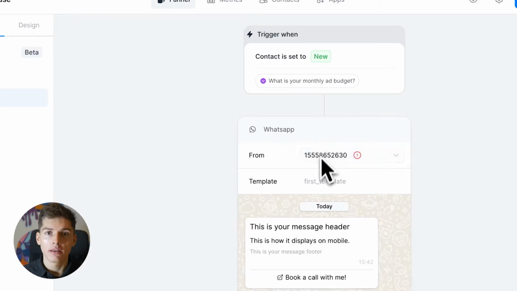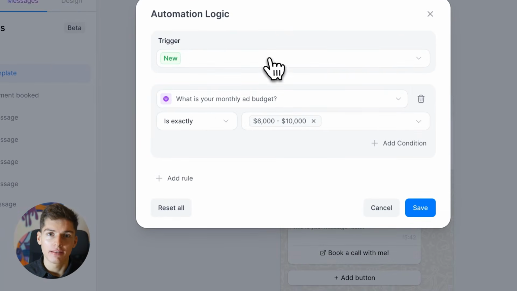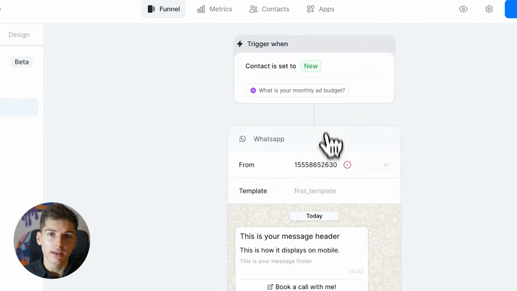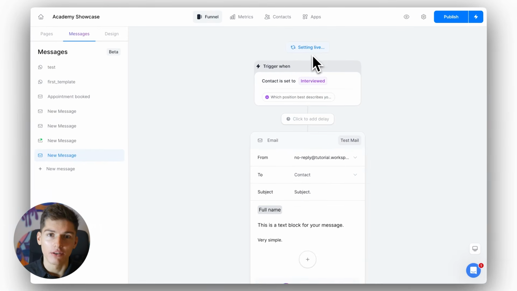Now, define when this message sends. Set the trigger. You can add rules to narrow the audience, again, same as with emails. Add a delay if you don't want to fire immediately, and now you can verify your template and turn the message on. To make changes to your template, pause the message. This applies both to emails and WhatsApp.